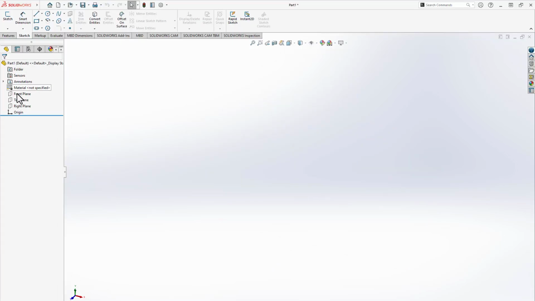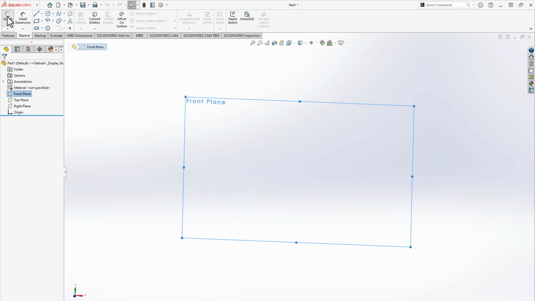First, let's create a 2D sketch. Select a plane, like the front plane, and click Sketch. This will open up the sketching environment where we can start drawing.